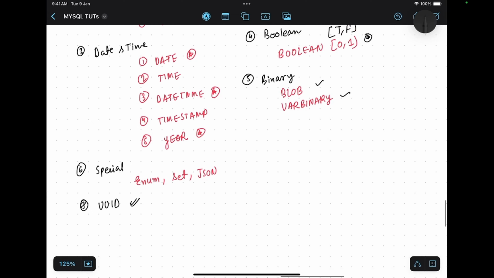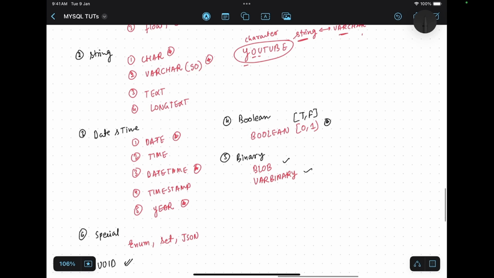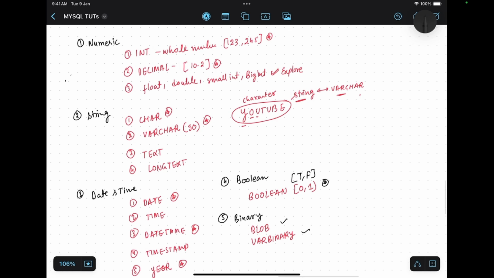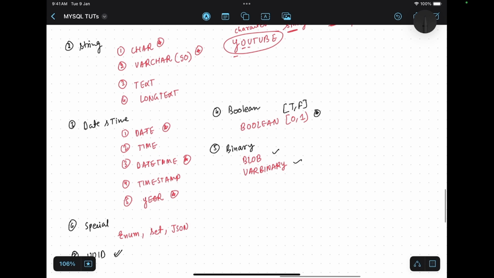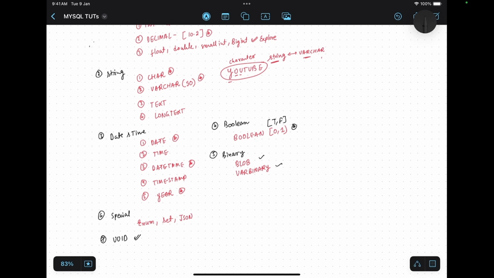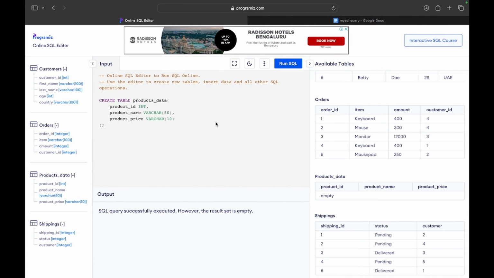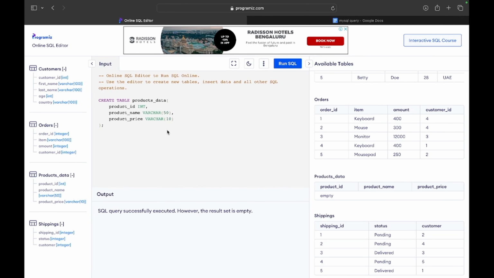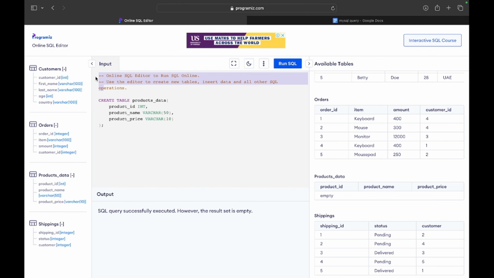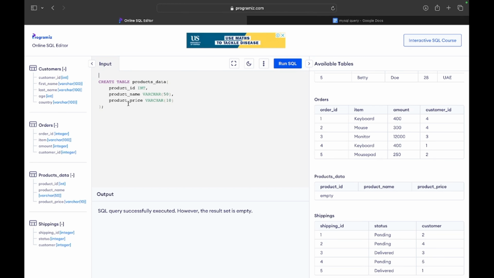But the ones with an asterisk are really, really important: int, decimal, char, varchar, date, date time, year, boolean. So you should know these. Okay, so this is all about data types. And here we have also created a table. Okay, so we have created a table.